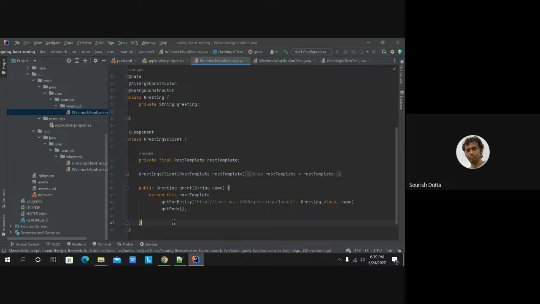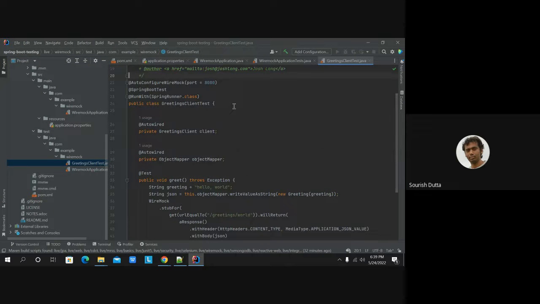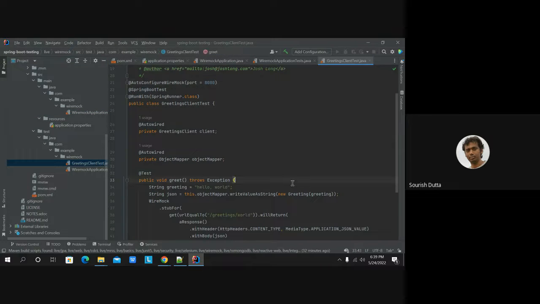That means we are mocking the external APIs and we are capturing the path of the request that has been sent. So the WireMock client says that it's actually going to be listening on the port, AutoConfigureWireMock on port 8080. What is port 8080? Port 8080 being the port where the external service resides, right? And in the test, what is the WireMock going to do?